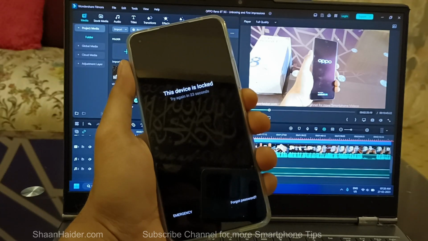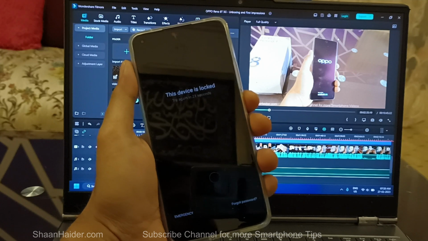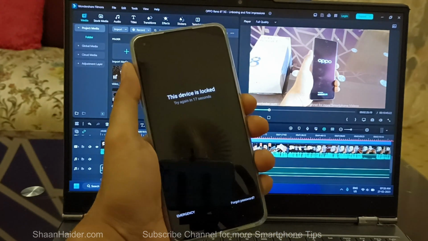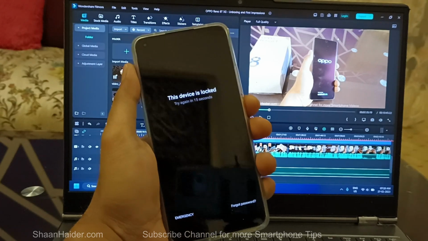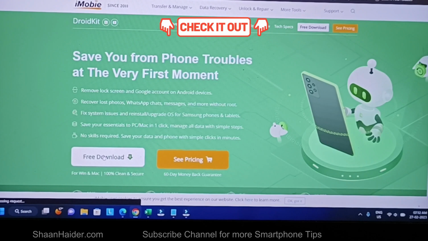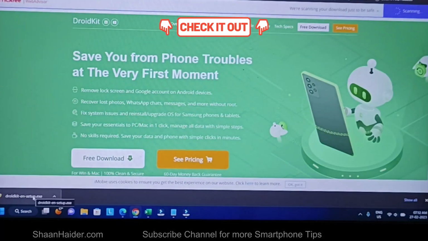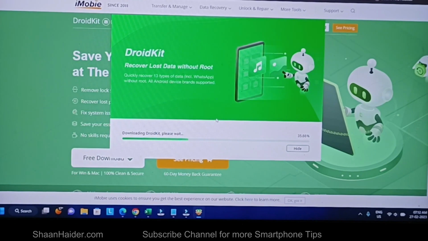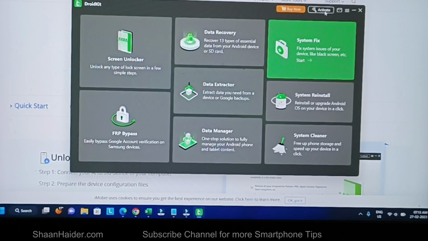So here I got one of my Xiaomi smartphone that is locked and I'm stuck at the lock screen. So to remove the lock screen pin from this device, I will use a tool called DroidKit from iMobi. So just visit the link given in the description of this video and download the DroidKit software. After downloading, just install it.